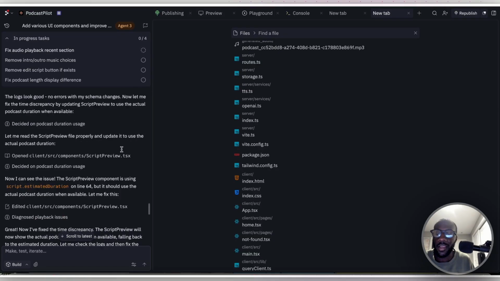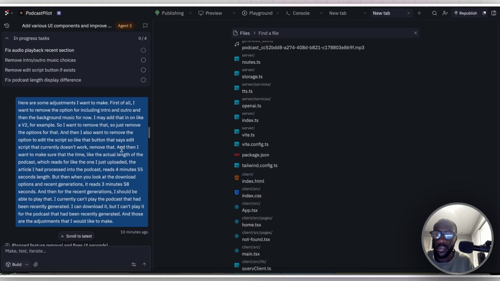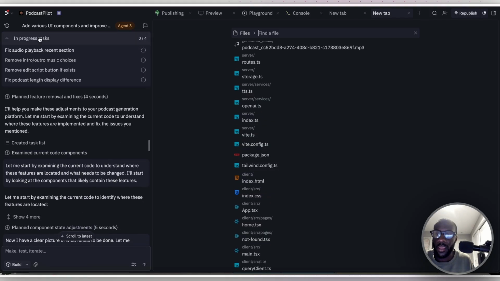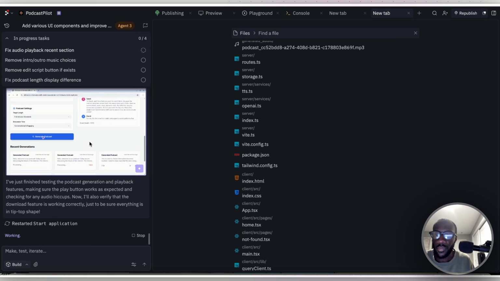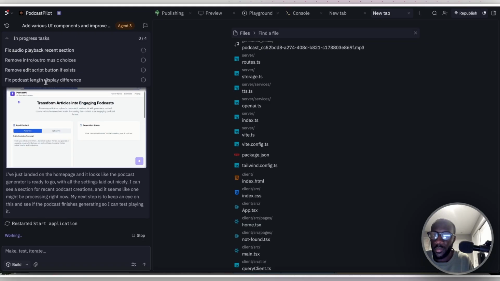All right, so I created a prompt here to make adjustments. Now it's going through that process. It has 4 steps that it's taking, testing along the way. Those 4 steps are to make adjustments to the edit button, so removing the edit button for editing the script, which seems like it's already done, removing the intro and outro music choices, which also looks like it's already done, and then fix the podcast length display difference, and fix the audio playback recent section. So I'm going to let it do its thing, and once it's done, I will come back and we can continue.